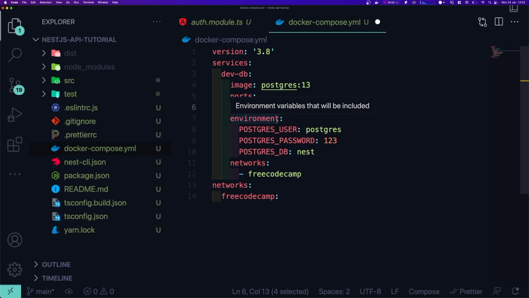And the environment variables I'm going to use: the user role is going to be Postgres, the password 123, as you have seen, very secure, and the database name will be Nest. And it's going to be on the network freeCodeCamp that is defined here.